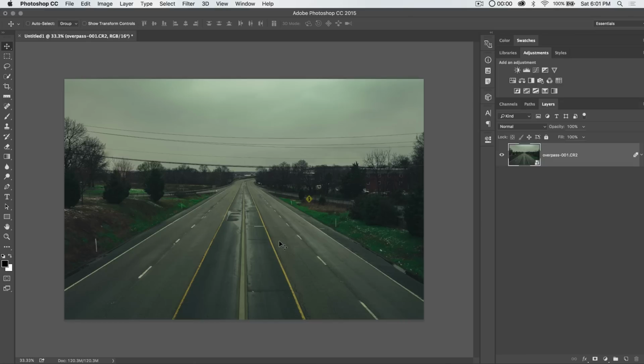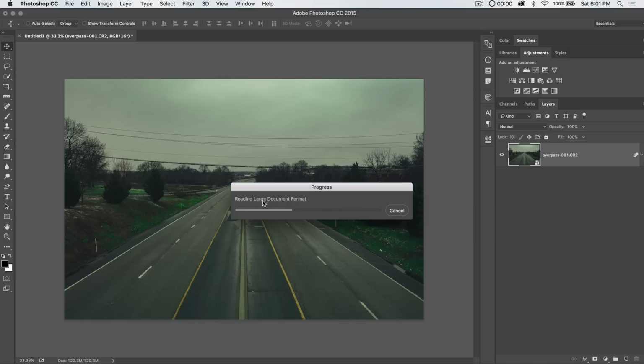I don't have to clone stamp anything, nothing. So this is pretty cool. This is pretty powerful. You can see it gives us a smart object. If I double-click on the smart object, it's going to open up here. You'll see a PSB file. It's reading this large document format.